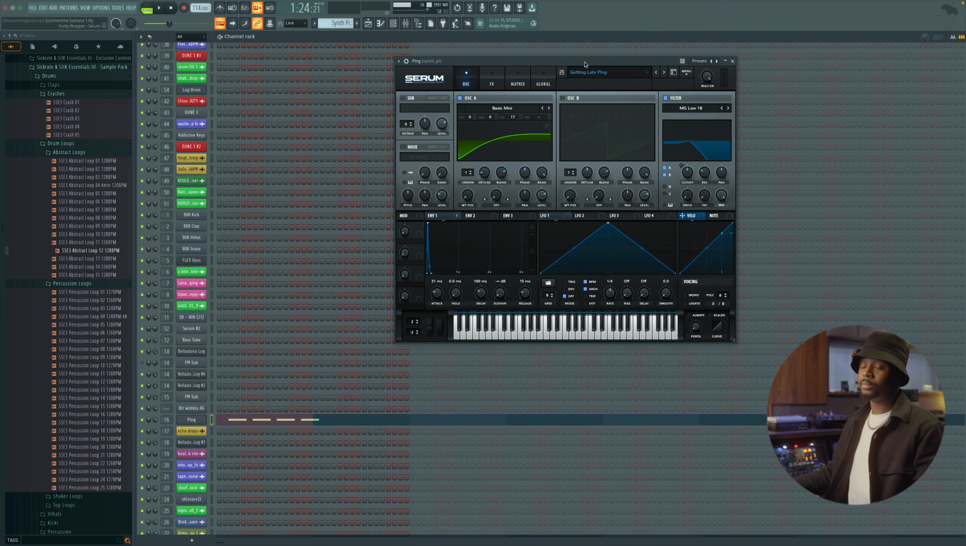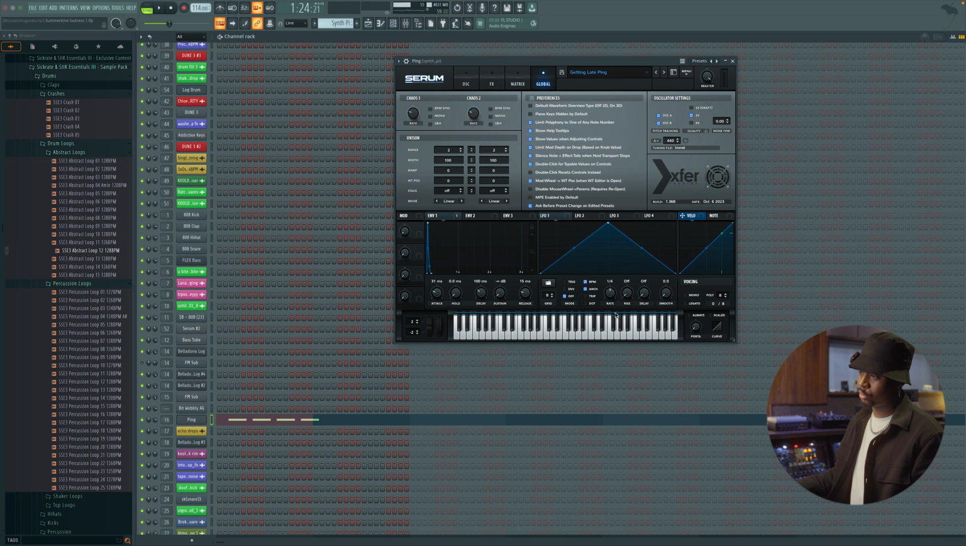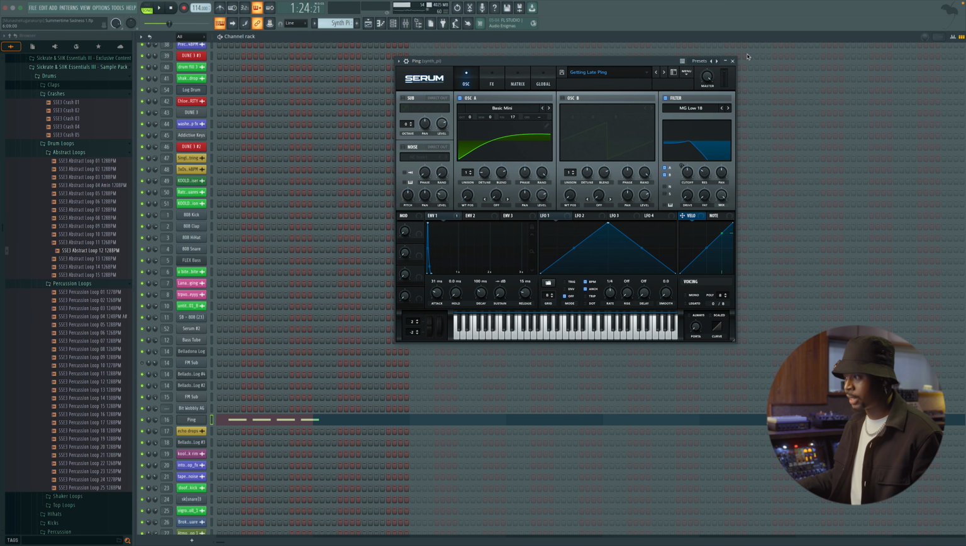So here's my Serum. You take a screenshot at this point. Here's the effects tab. There's the matrix. There's the global tab. Take a screenshot, go replicate it, share it with your friends. Otherwise, get the Splice pack.